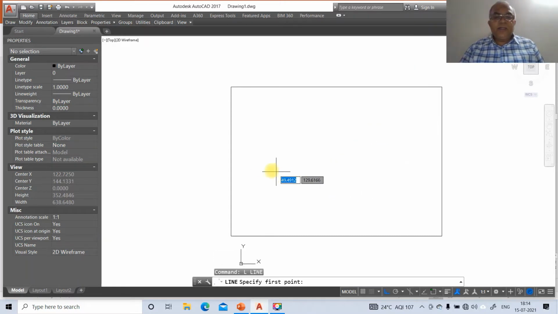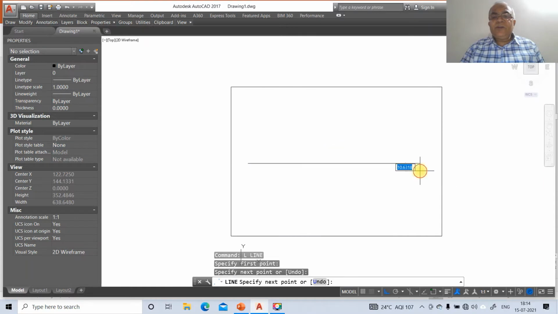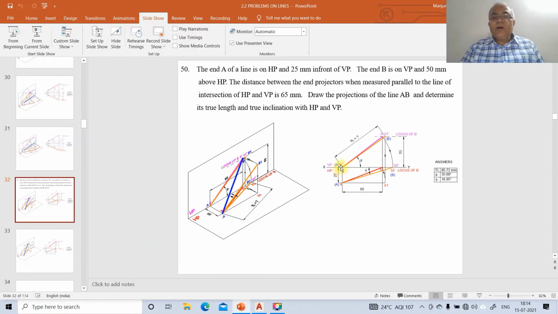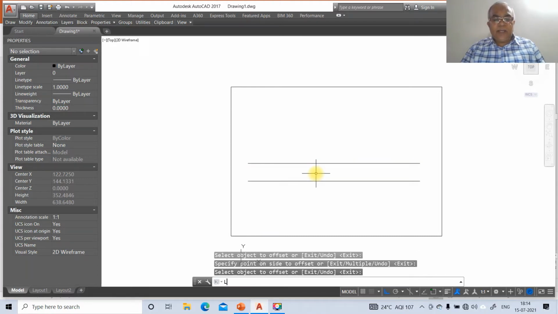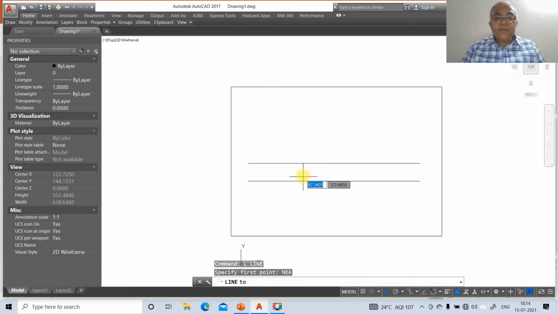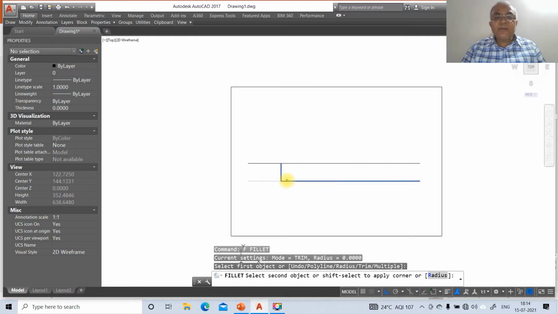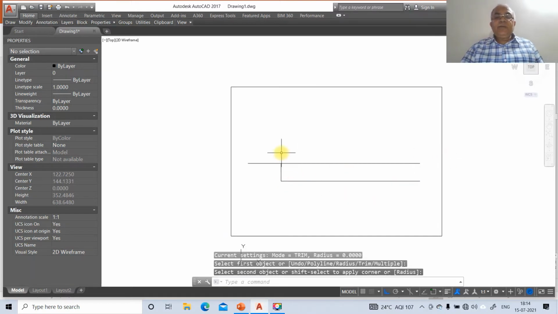So now we'll go for the creation of the drawing. First we'll use the line command and draw a horizontal line of any distance. Then take an offset of 25 mm, since end A is 25 mm in front of VP. Go to offset, take the distance as 25 mm, select this line and offset. Then go to line, take nearest point on this and perpendicular to this. So you get this line. Then use fillet between these two lines. So we got the front view, that is, the position of end A.